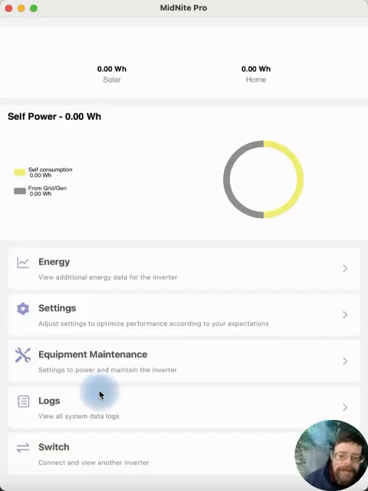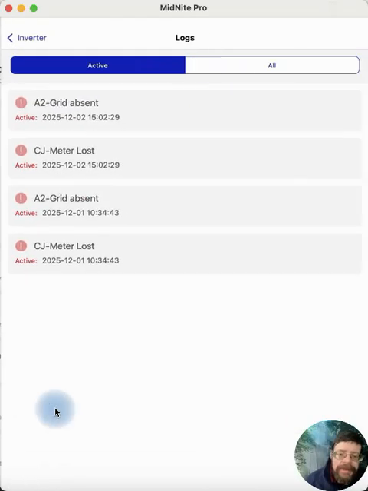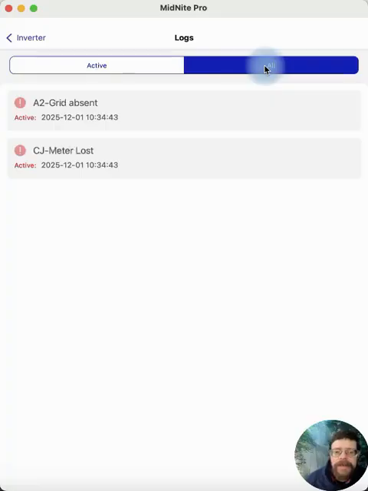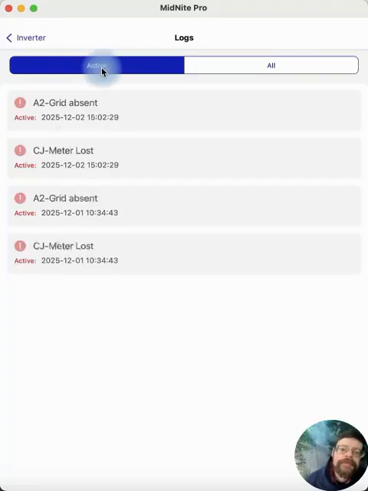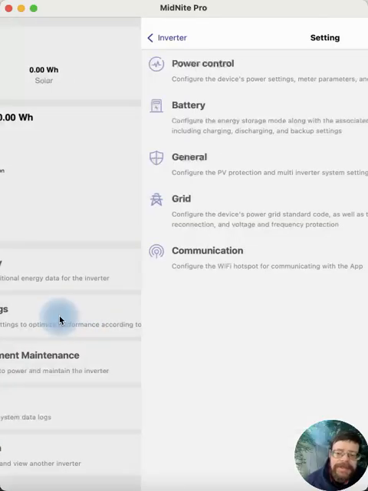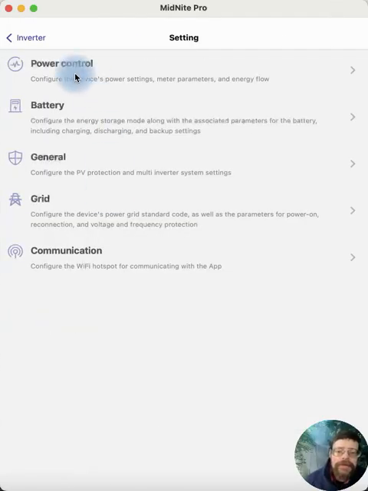Going back to our list, we also have logs. This shows us what errors we currently have, and also if we hit all, we can see saved errors from previous. And then switch, that lets us go and connect to a different inverter than this one that we're looking at right now. Going into settings, see we've got power control.